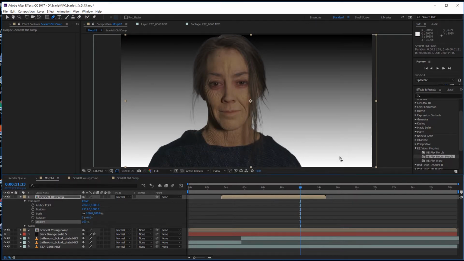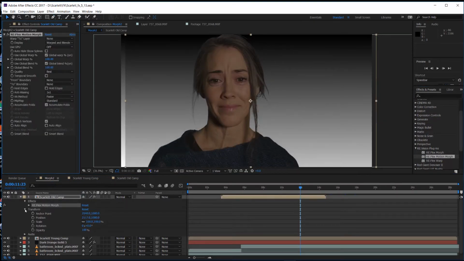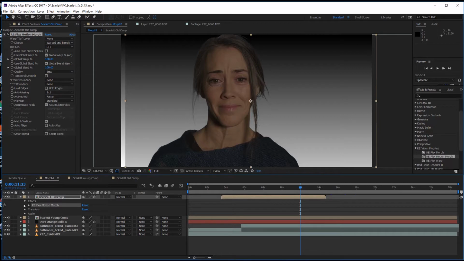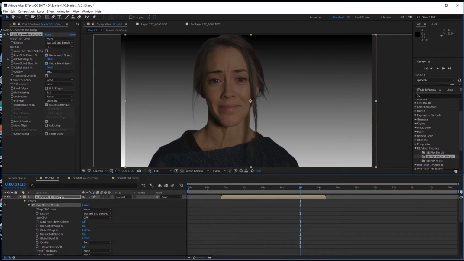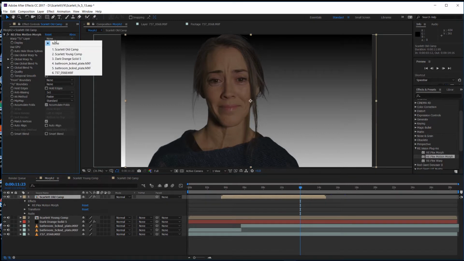Okay. So why don't I go ahead and drop Reflex Motion Morph on the old one. So the way this plugin works is whatever comp you drop it on is, by definition, the one that it's morphing from. Once you've done that, you can determine which one it is morphing to up here. And we will say Scarlett Young.